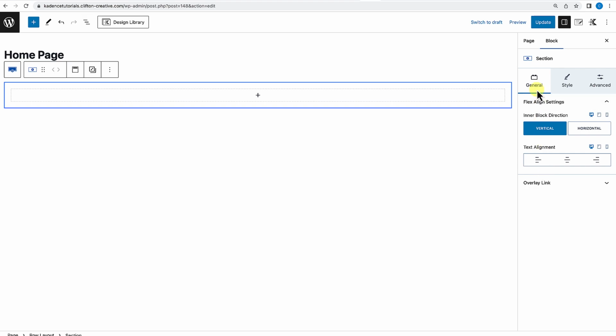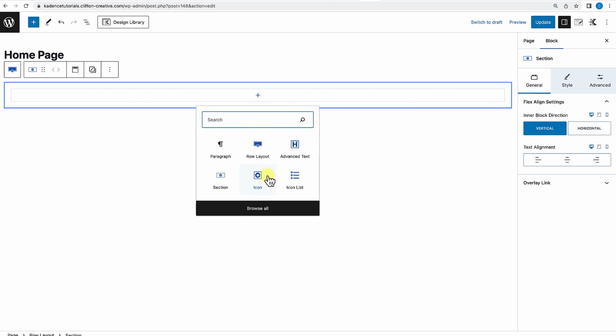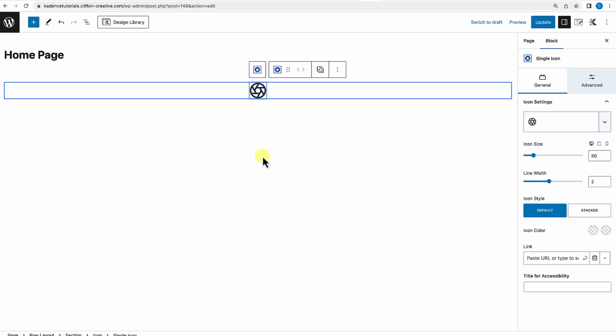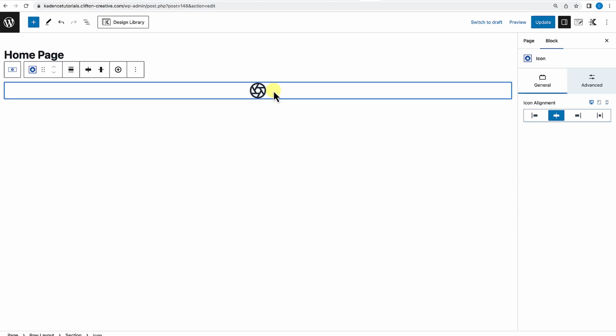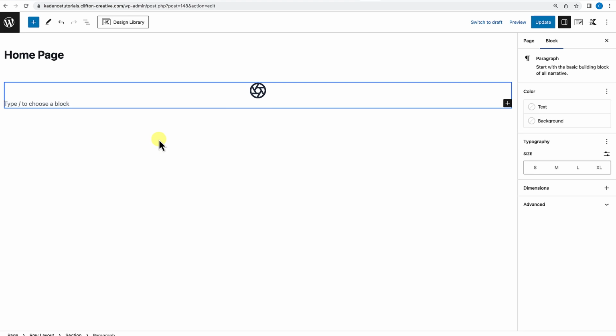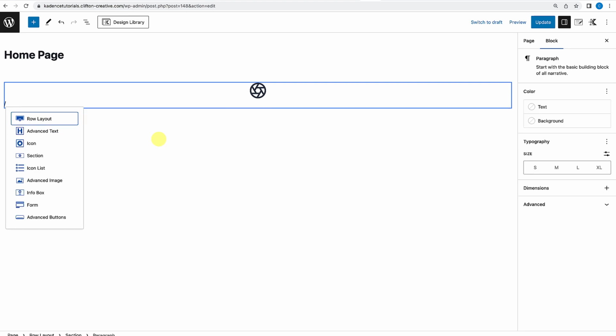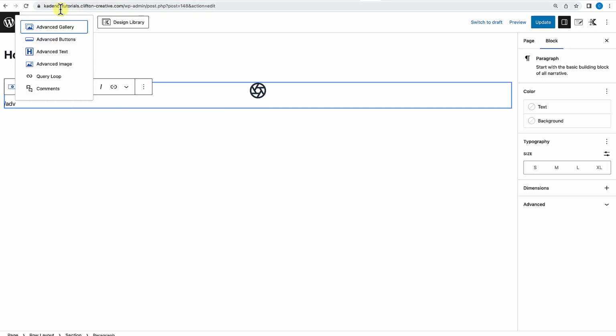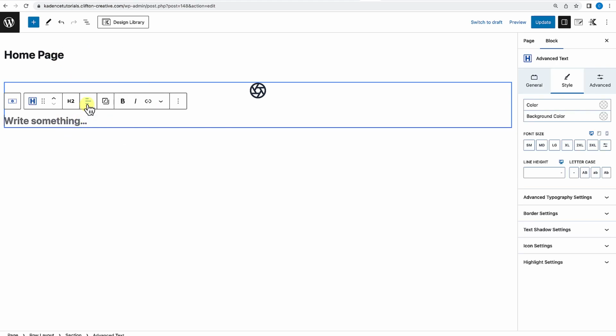So under the general settings, you have your flex settings, and your flex settings determine the inner block direction of this row. So right now, everything is set up to be vertical. That means that whenever I add an item in here, so let's say I add this icon, okay, and if I want to add another item to this section, let's insert after. Let's say I want to add some text. So I'll say add some advanced text. Okay, so now I've added some advanced text. So everything is kind of stacking vertically inside of this section.